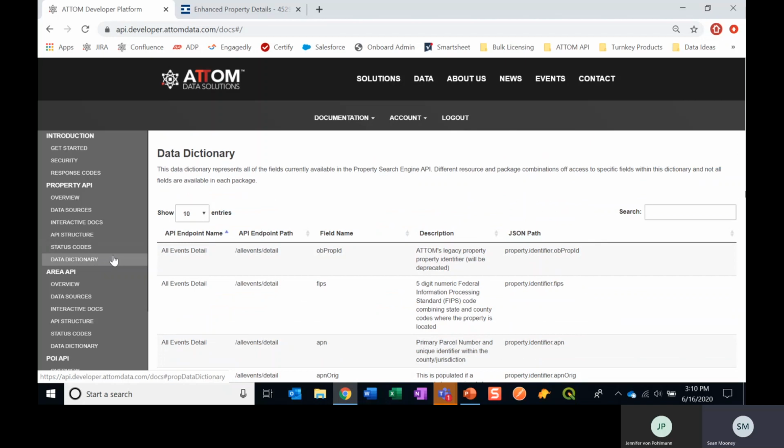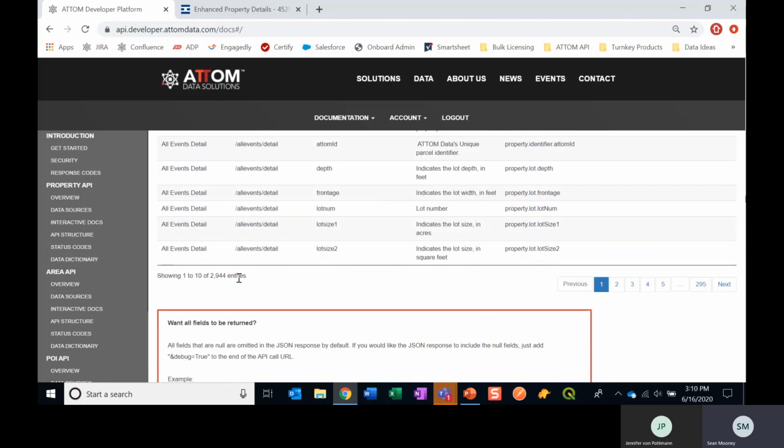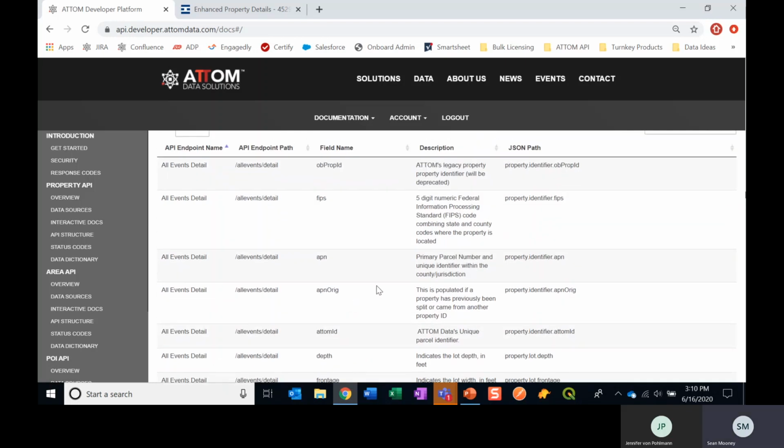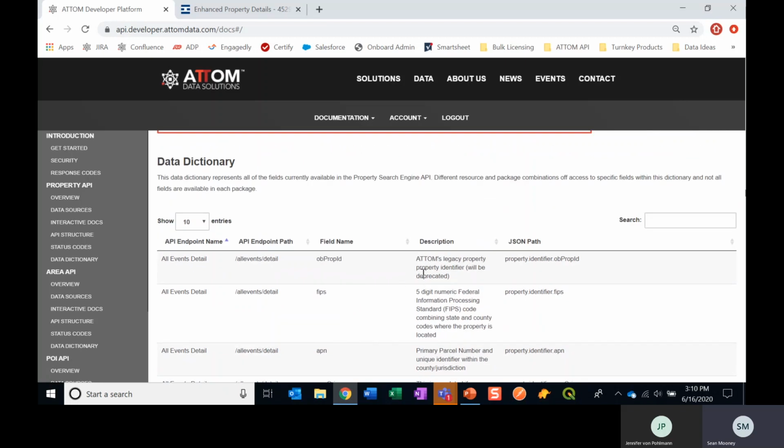Now, the last section I want to cover here is our data dictionary, and this is also a very important section that we make available in our documentation. So each API has its own data dictionary, and this one for our property API is fairly big. If you scroll down, you can see it's over 2,900 entries because there's a lot of data in this particular API. So the data dictionary is very helpful when you need to understand all the output fields and descriptions, as well as the associated API endpoint and JSON path.